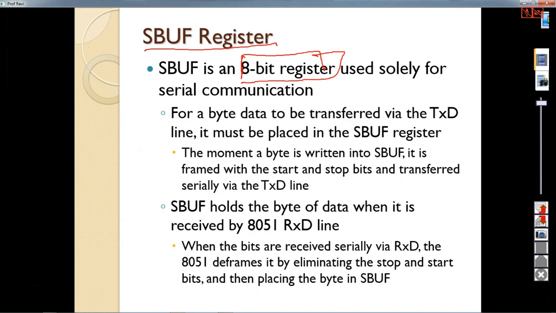For a byte of data to be transferred via the TXD line, it must be placed in SBUF. So if you want to transmit any data using the 8051 microcontroller through the TXD pin, then that data has to be loaded into the SBUF register. If you want to transmit data, it has to be placed into SBUF.